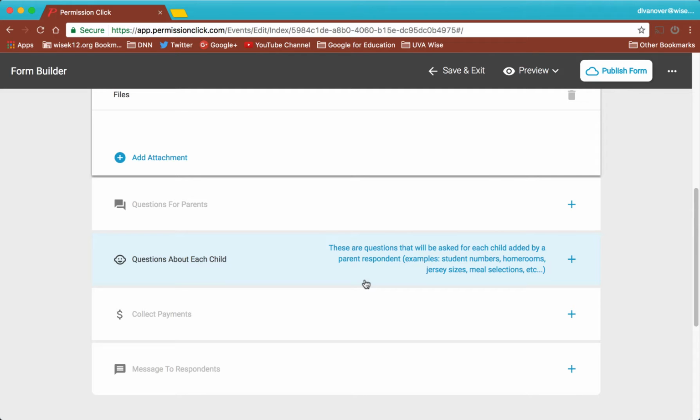So if it's a sign up for soccer and the children wear different sizes of jerseys, the parent will be able to fill out their information once, and then they'll be given the option of answering the questions for each of their children on the same form.